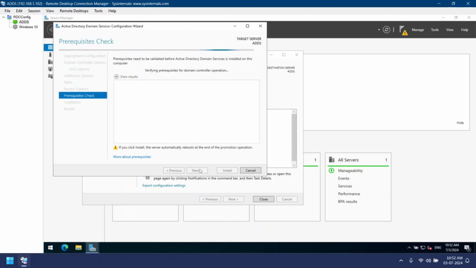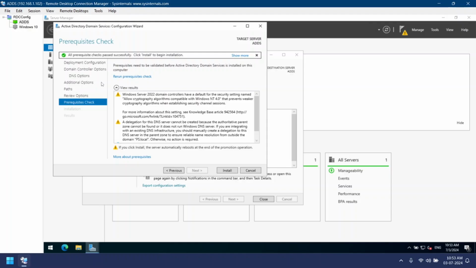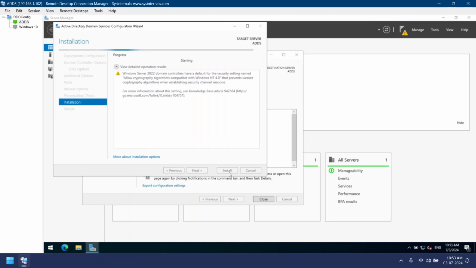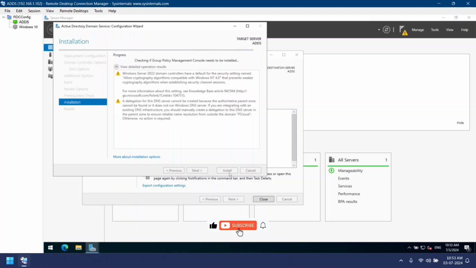In this step, it will check for prerequisites, and if all the tests are passed, it will give a green check. And if there are any warnings, it will show the warnings on the results pane. So as this is a test lab, we can ignore the warnings and continue with the setup. So let's click on install. This will install the DNS and configure the DNS records, as well as configure the Active Directory domain services and promote this server into domain controller.